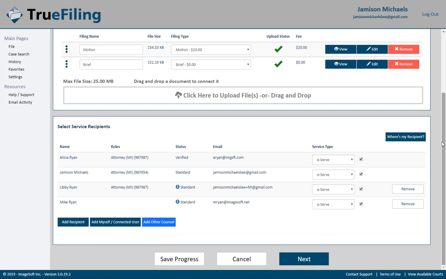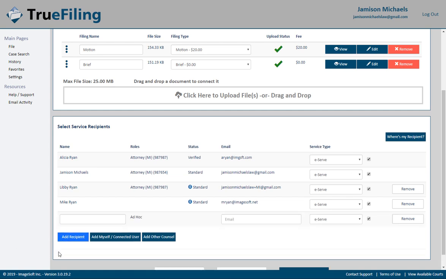A court may also allow you to add a service recipient for this filing bundle only. This person won't be added as a case contact to the case. Click Add Recipient. Input the recipient's name and email address. Their role will default to ad hoc. The checkbox is selected by default.